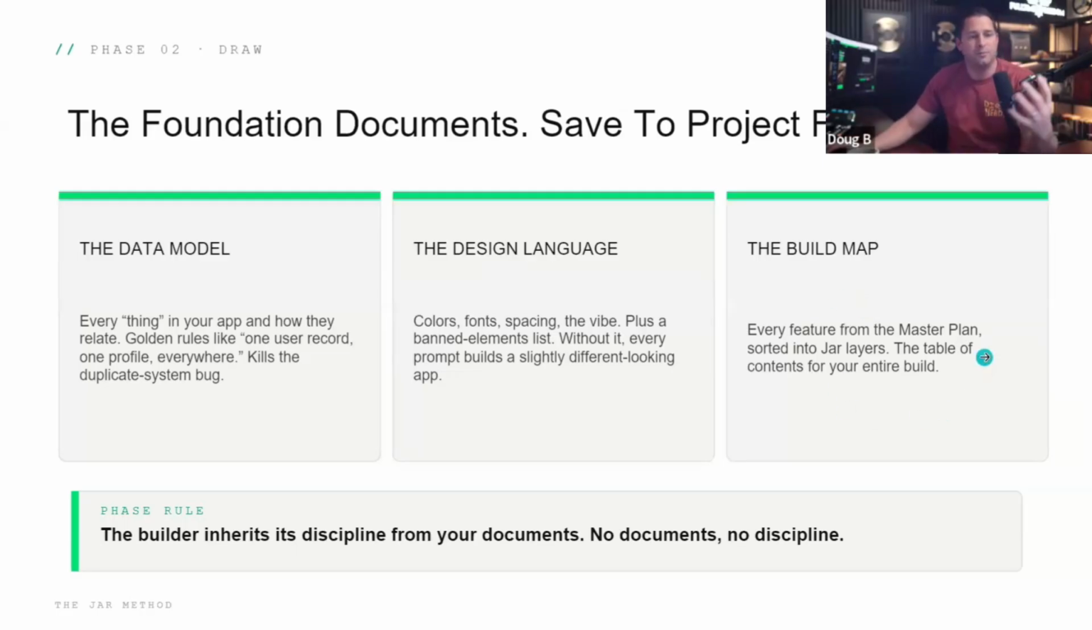And things could pivot and change based on how you're building your app, but this is a good file to save in your source file. So you have the data model, like what are the rules? Then you have the design, and then you have the prompt map to build it.